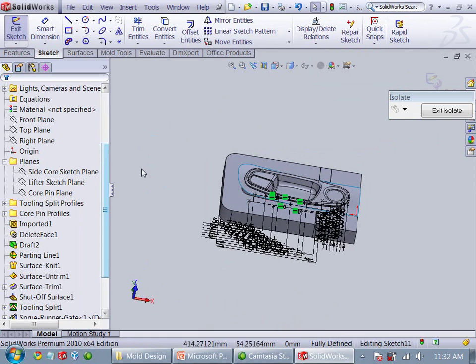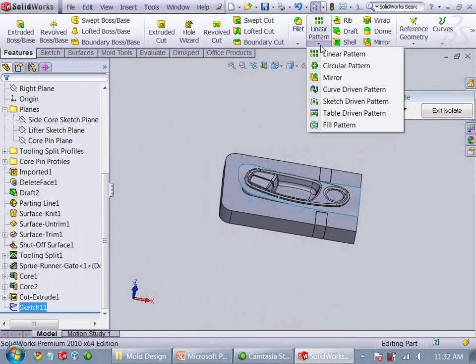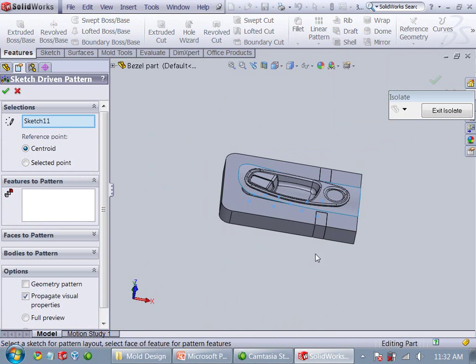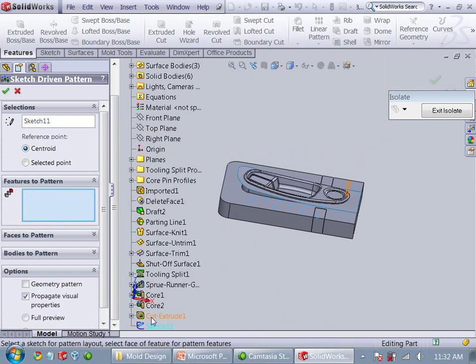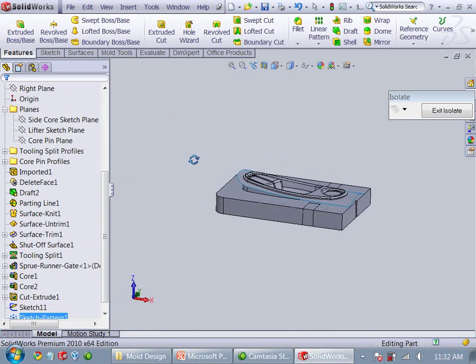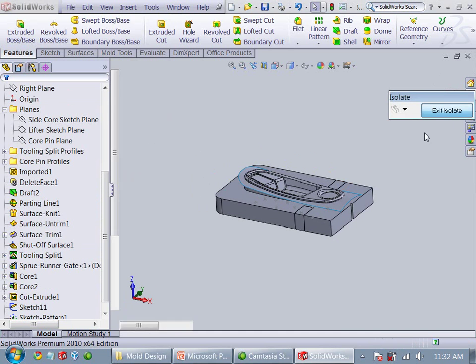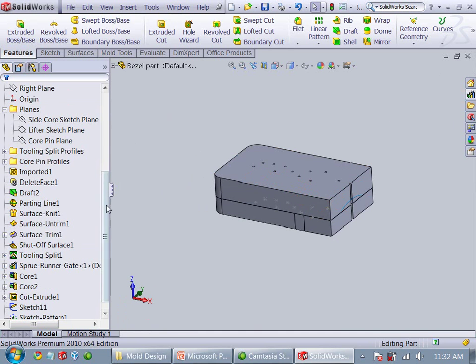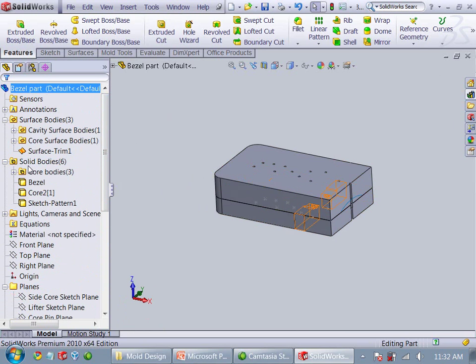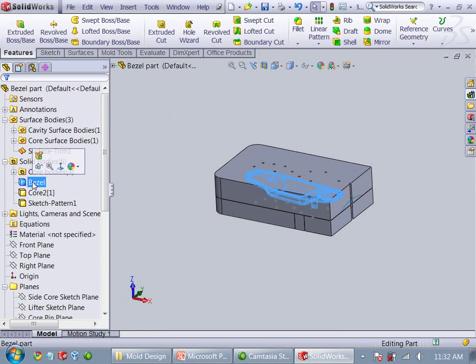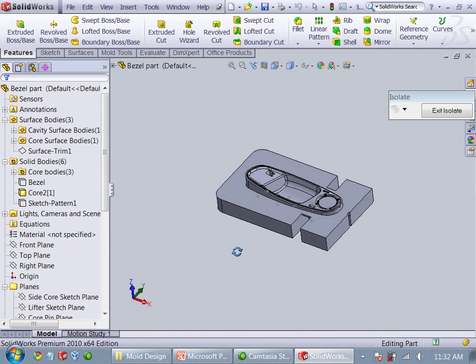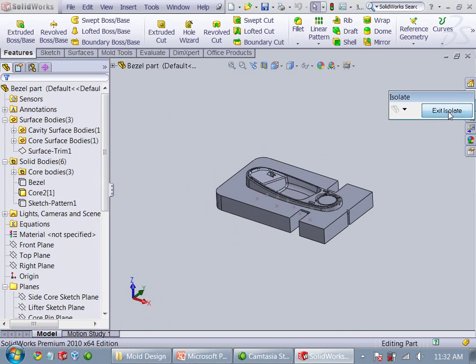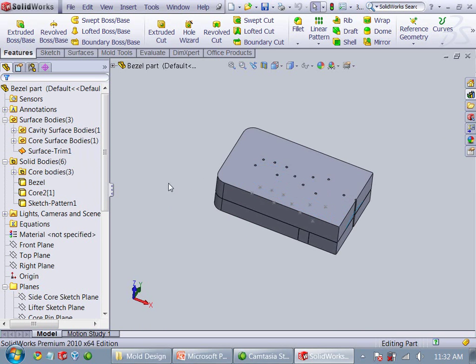So I've got all those points located. Now what I'm going to do is a sketch-driven pattern. I select that sketch as the sketch to drive it, and then I want to choose the cut extrude command as the feature, and I just hit OK. Okay, and now when I go in and isolate the bodies, let's take a look here. You'll see my features are associated with it.